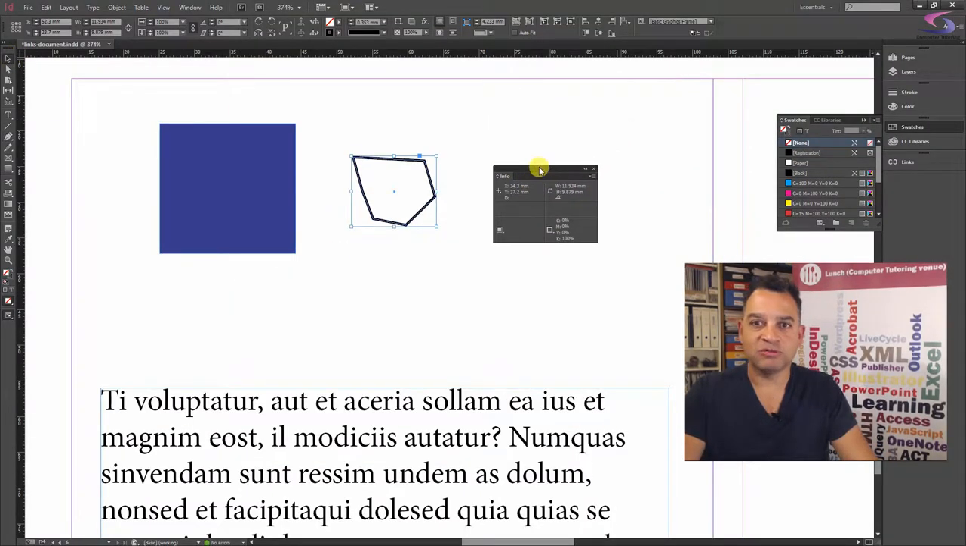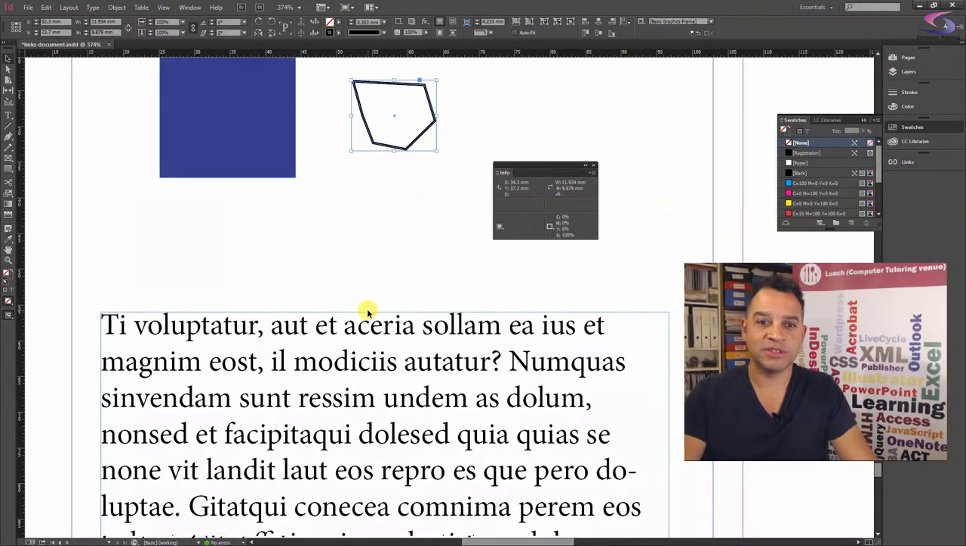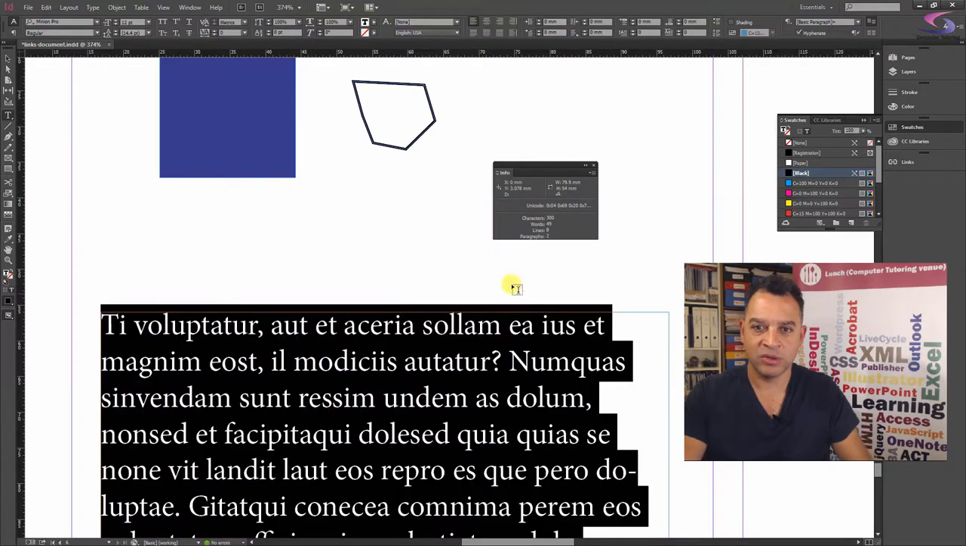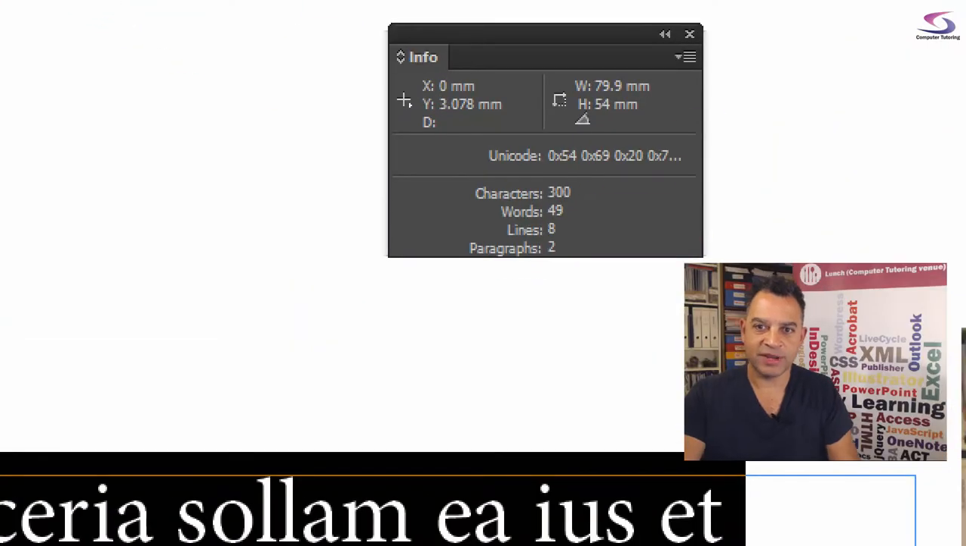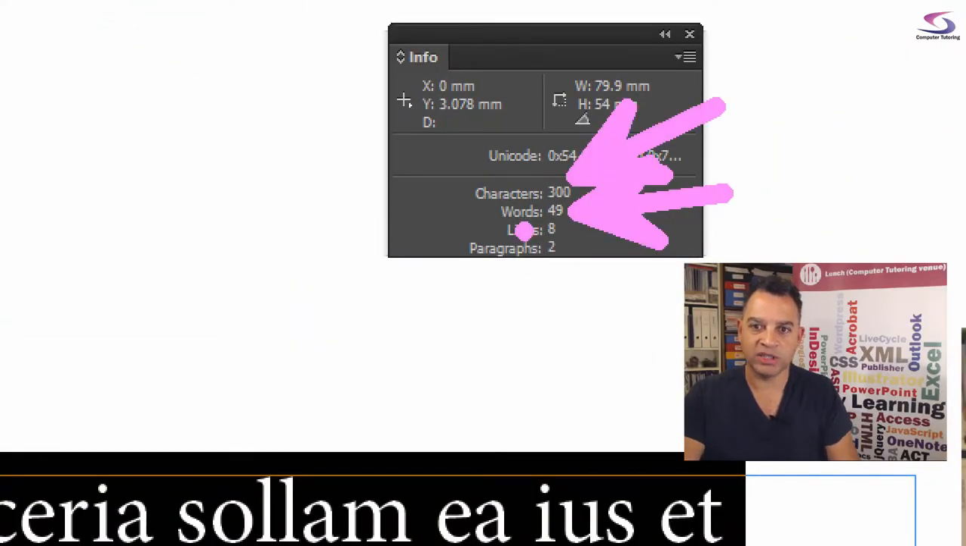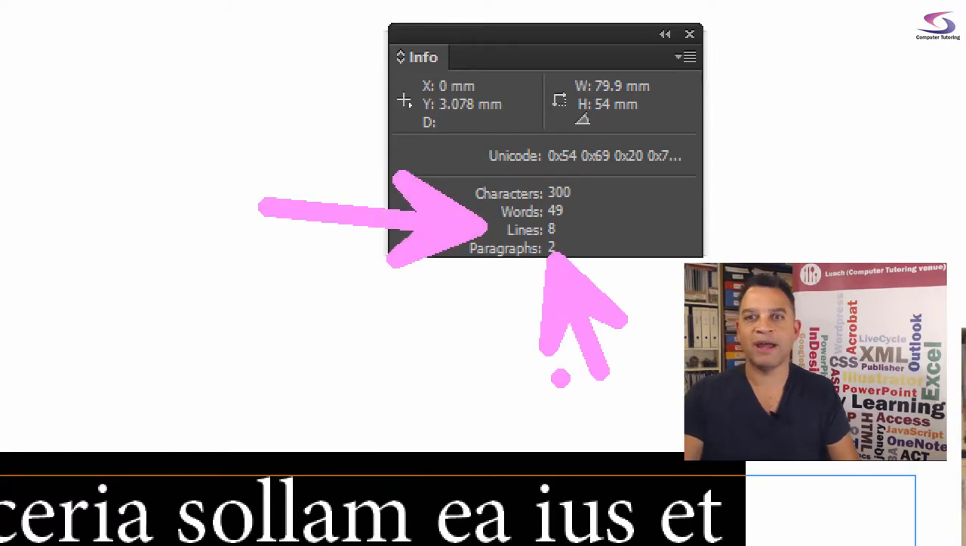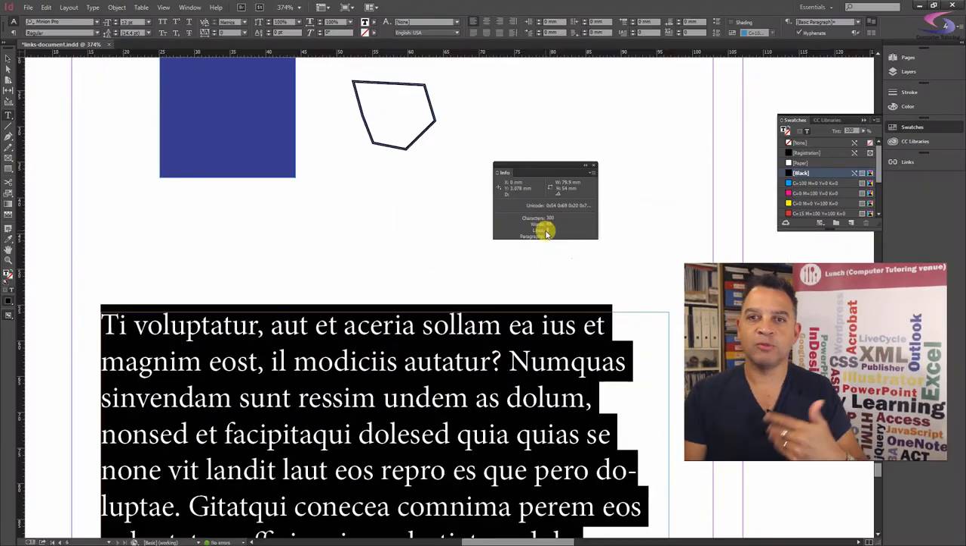So the info panel is also very handy when it comes to things like text. I've got some text, which is placeholder text here. So if I just click in the text box and Control A to select it all, you can see here I have 300 characters, 49 words, 8 lines, and 2 paragraphs there as well. So it gives me a lot more information.